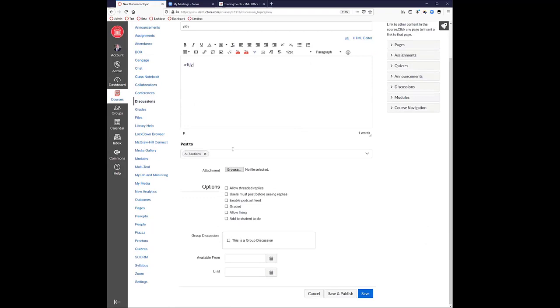You'll notice here that you can assign a discussion to different sections. This only pertains to you if you've cross-listed your sections. So let's say you're teaching an accounting class, but you're teaching section 1 and section 2. You could combine those into the same course shell, and so you would have multiple sections. If you don't cross-list, then you only have the one section, and this won't apply to you. You can attach a file if they need to read something or look at something.